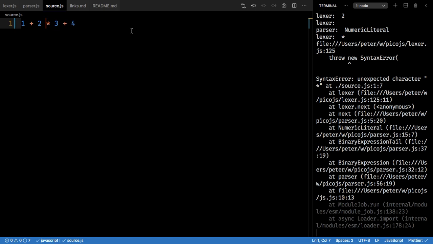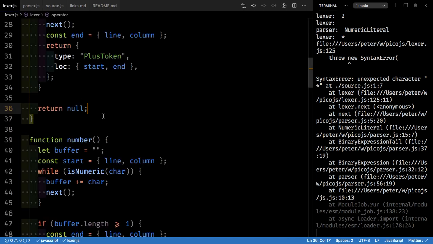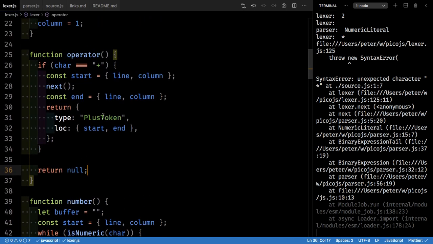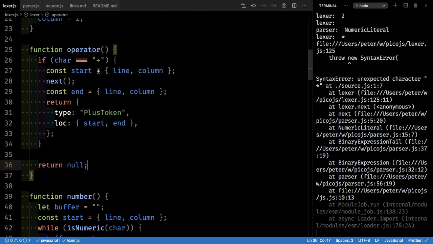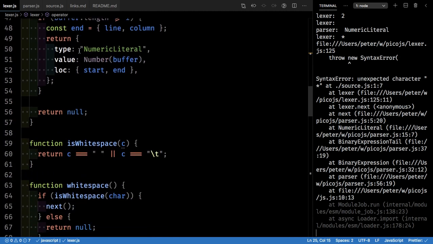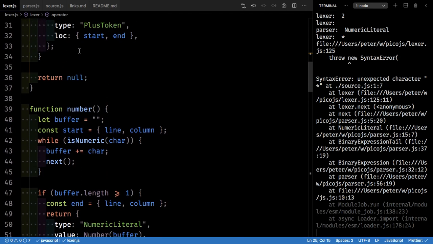Yes. Definitely. So it cannot lex or scan the multiplication. Easy. This is the easy part. We just need to teach our lexer to parse multiplication. And we already have this function, operator. I don't remember why we have it, but it's readable.